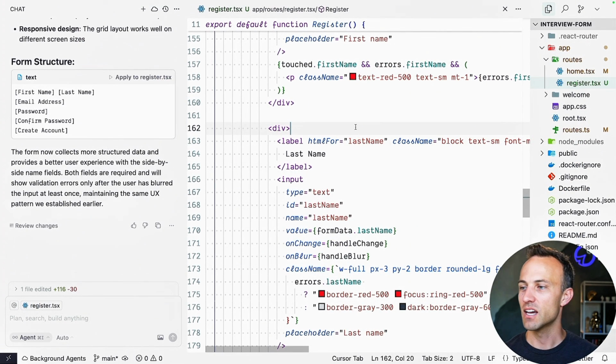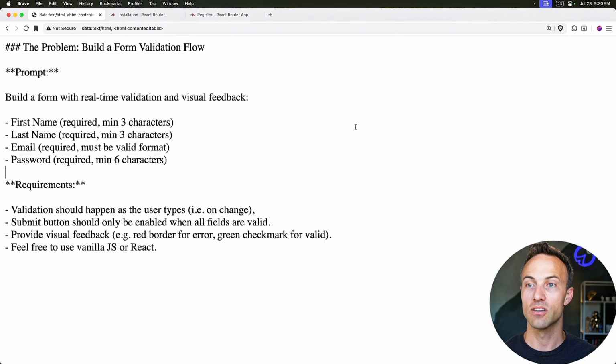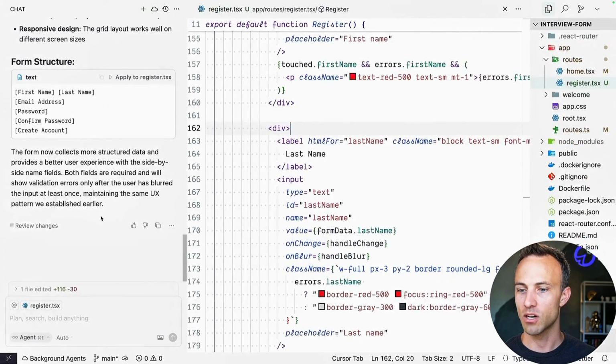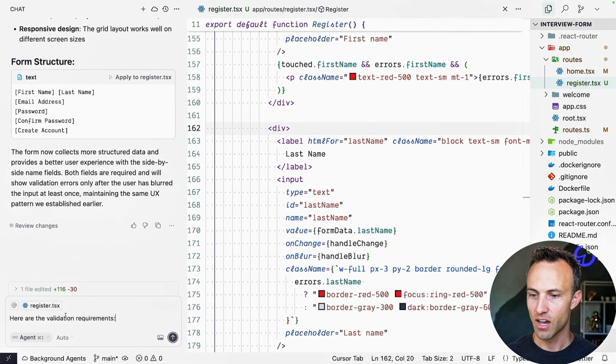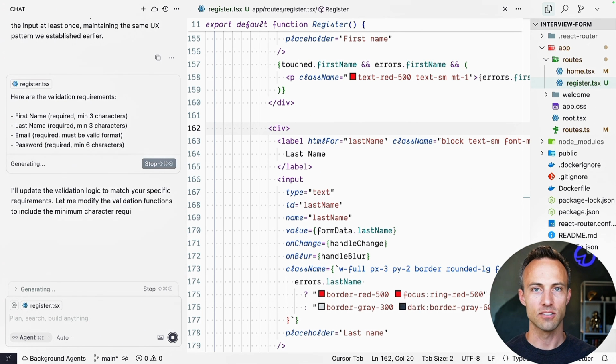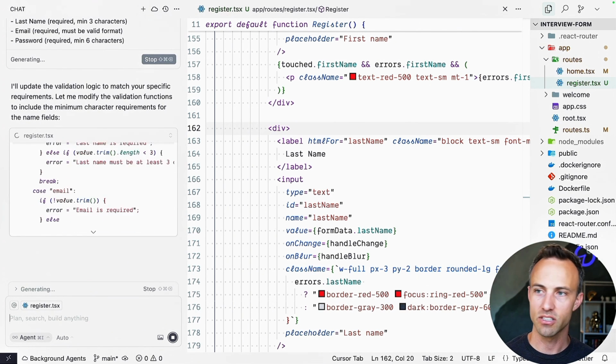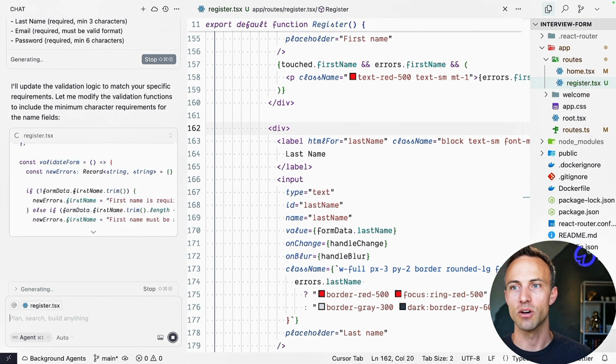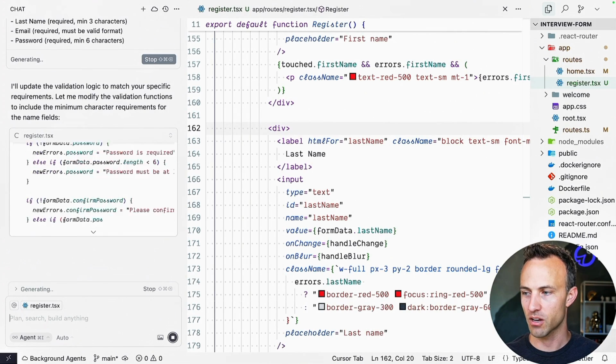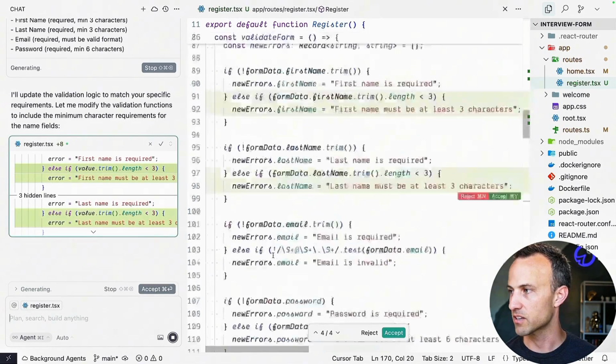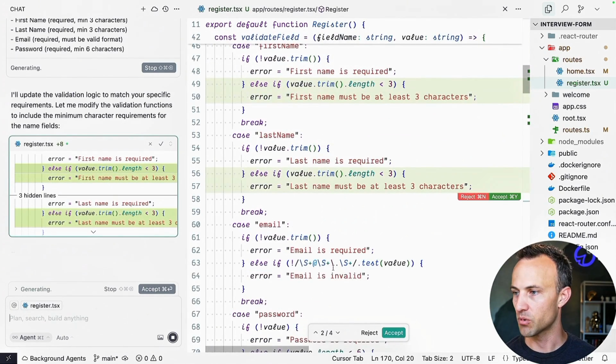Okay, so the next thing I want to do is make sure that our validation requirements are met here as well. Here are the validation requirements. The tool that I'm using for speech to text is called Whisperflow, and it's great. I absolutely recommend it. You can work much, much faster using that, and it works in any application.